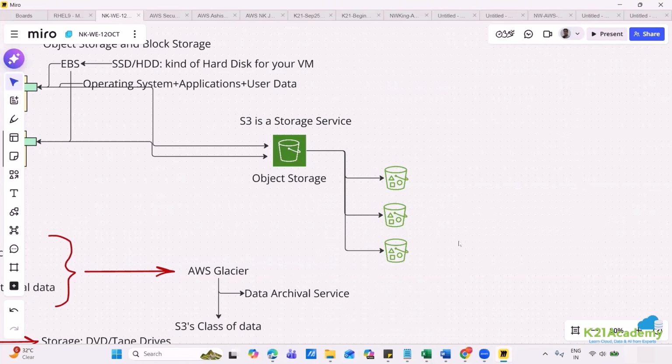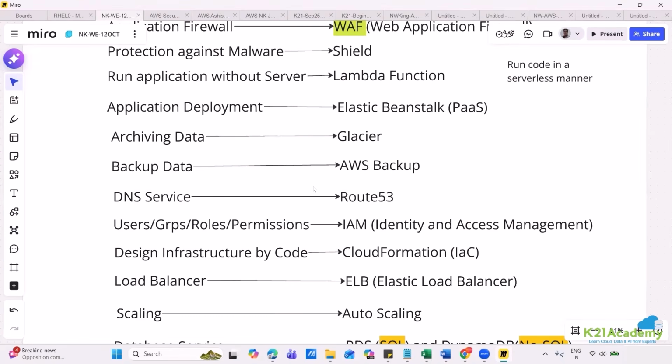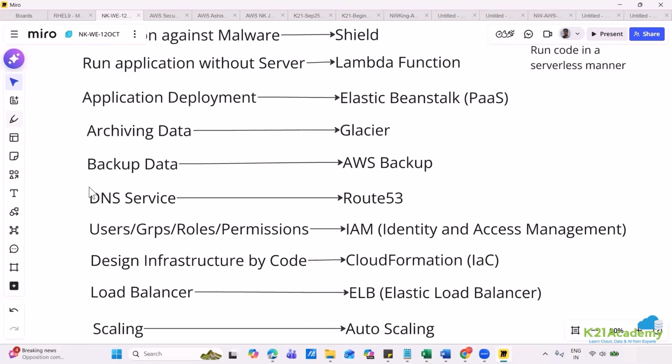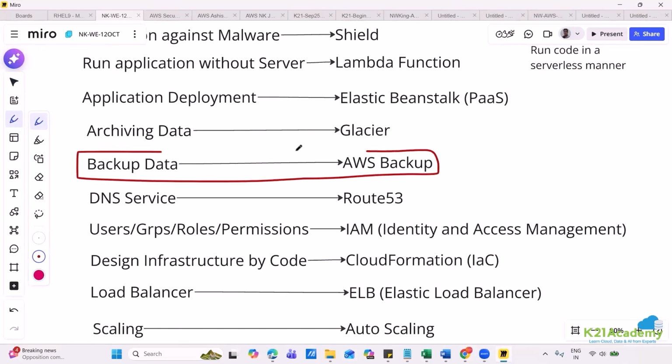Is it clear? Now, there is another service called Backup. What is a backup service? As the name specifies, you want to take a backup of your EC2 instance, of your S3, or of your, let's say, EFS. From a disaster recovery point of view, this is sometimes really important. So you can use this backup service.